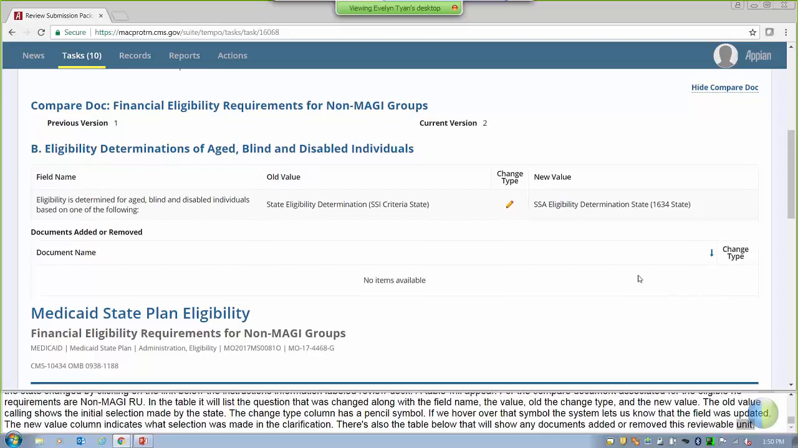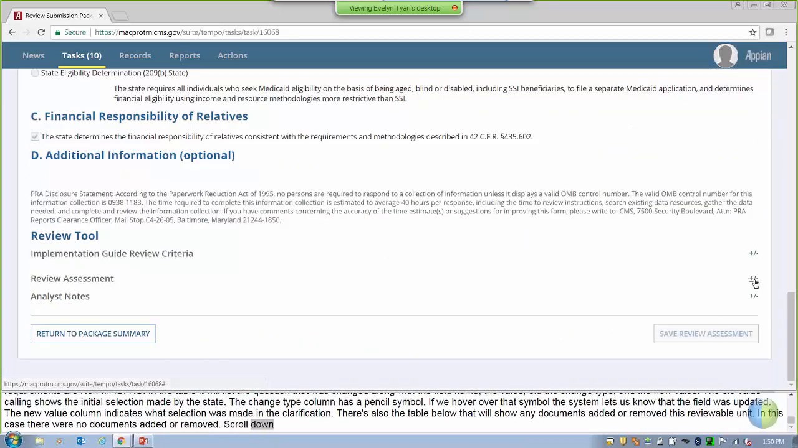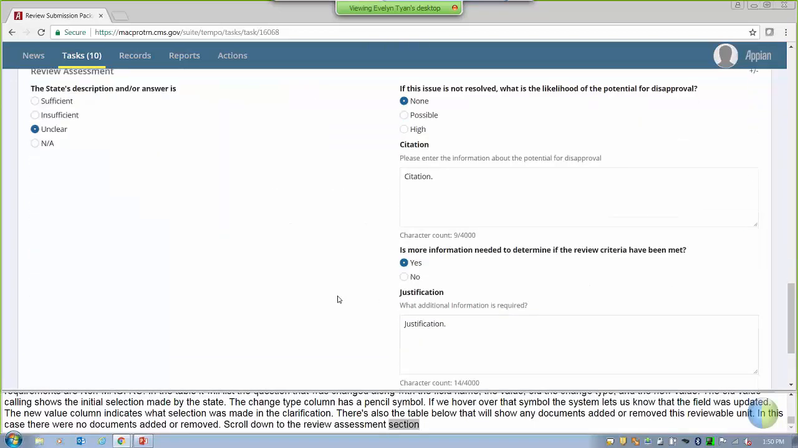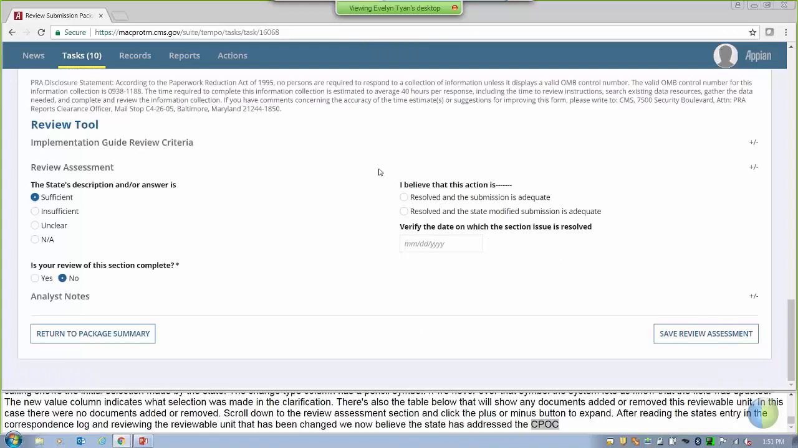Scroll down to the Review Assessment section and click the plus or minus button to expand. After reading the state's entry in the correspondence log and reviewing the reviewable unit that has been changed, we now believe that the state has addressed the CPOC's concern for this reviewable unit. We will change our review to sufficient when asked about the state's description and/or answer.